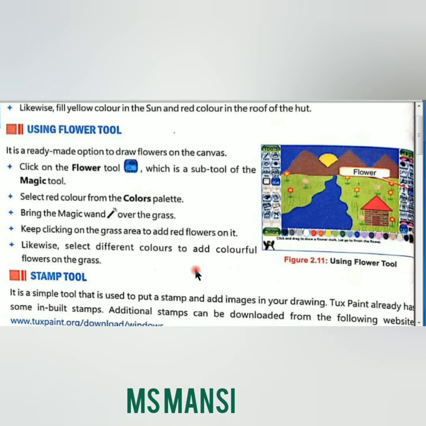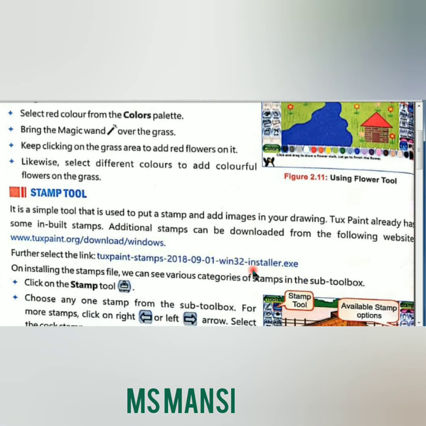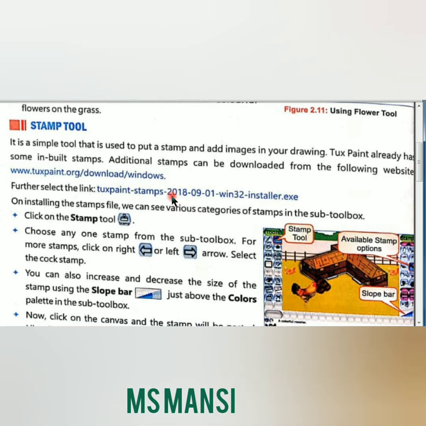Okay, now we study stamp tool. Okay, stamp tool is a simple tool that is used to put a stamp and add images in your drawing. It adds images and puts a stamp.